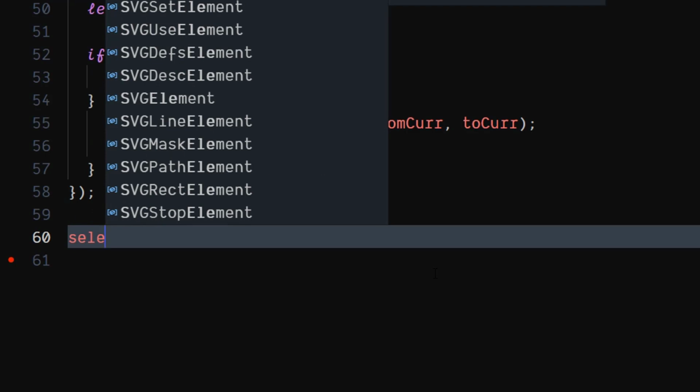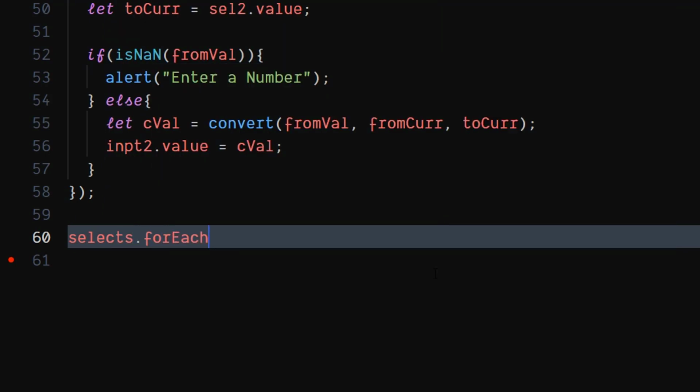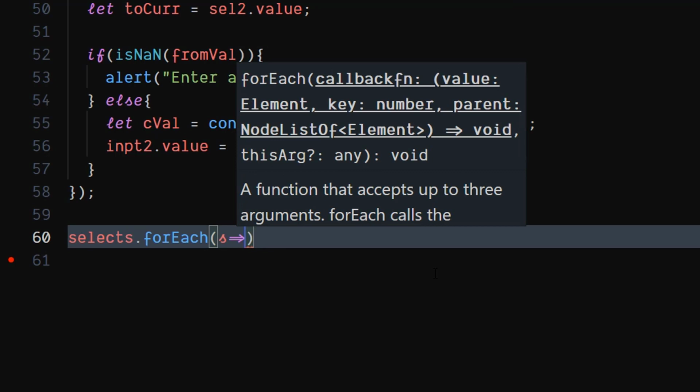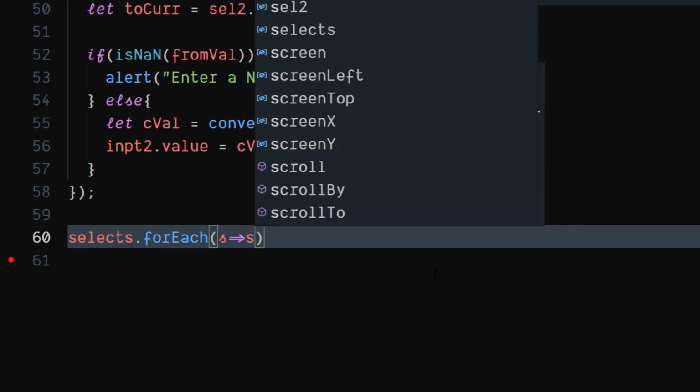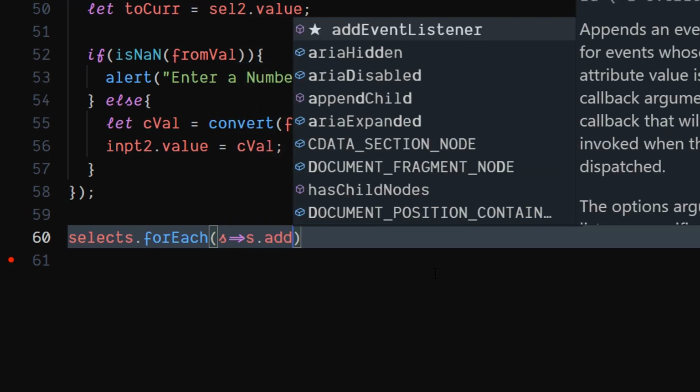Add a change event listener to both the select elements to execute the displayRate function, so that the rates change when the user changes the currencies.